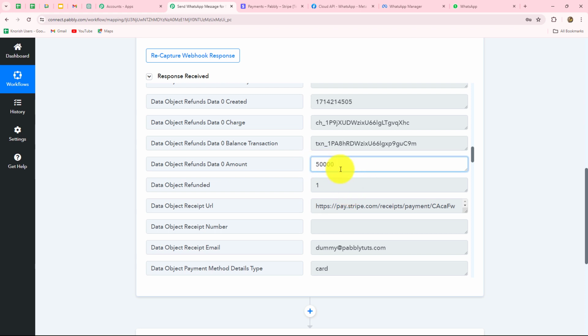can see that the amount given is 50,000. But as I have shown you, we have made the refund for only 500 rupees. That means these two zeros are extra. So basically, whenever we receive any amount in the response of Stripe, every time two zeros will be extra in the amount. So in order to create the workflow, we have to first remove the two extra zeros from the amount.